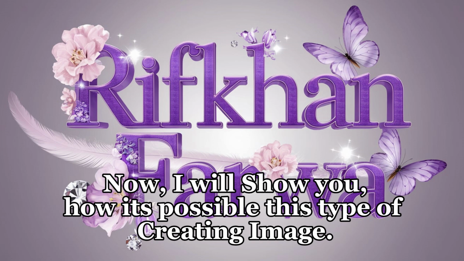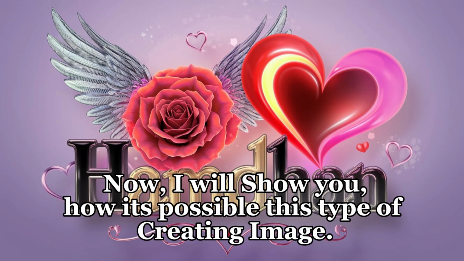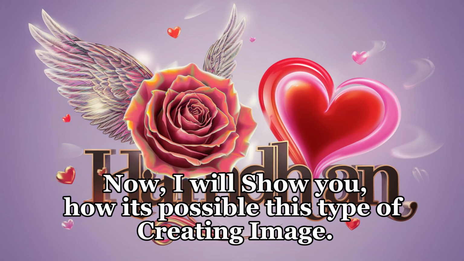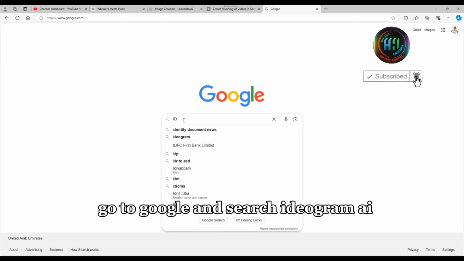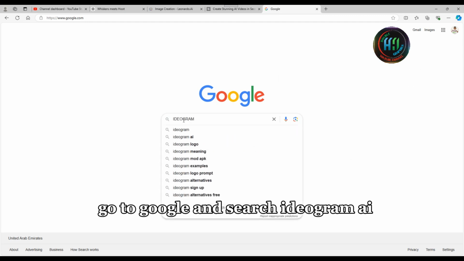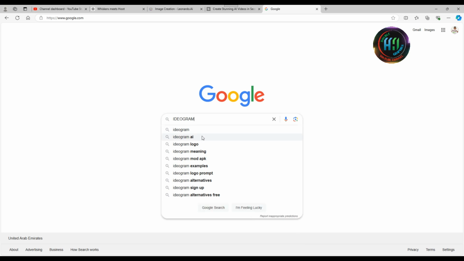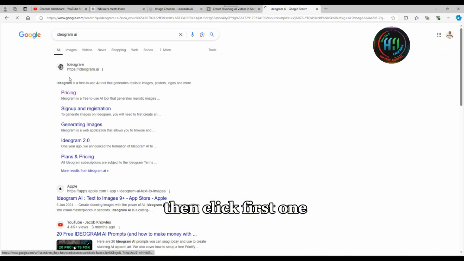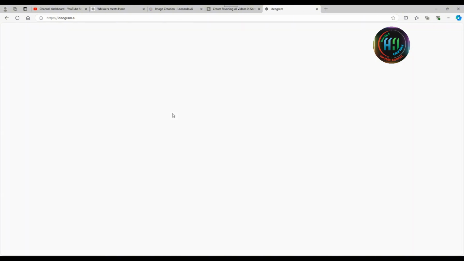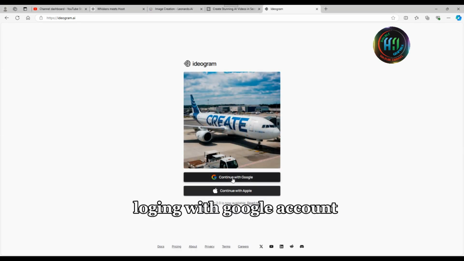Now, I will show you how it's possible to create this type of image. Go to Google and search Ideogram AI. Then click the first one. Log in with your Google account.